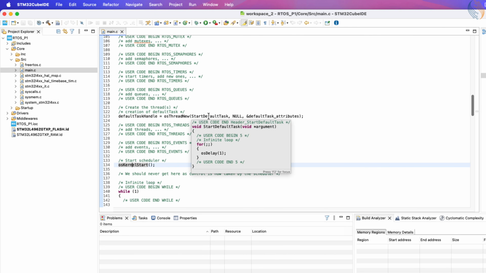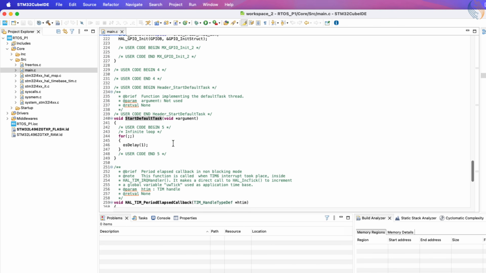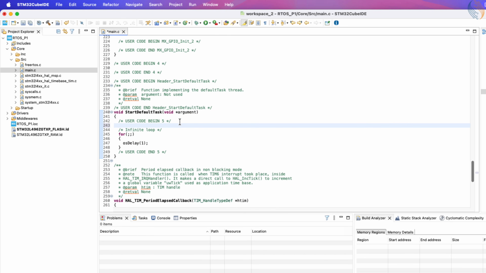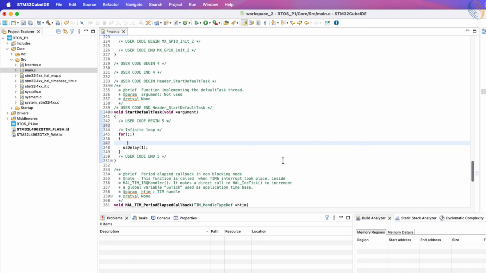Now scroll down and find the StartDefaultTask function. Inside it, you will see a user code section and an infinite loop. The infinite loop ensures that the task never returns. If a task function exits, FreeRTOS will automatically delete that task. That is why every task must run inside an infinite loop.